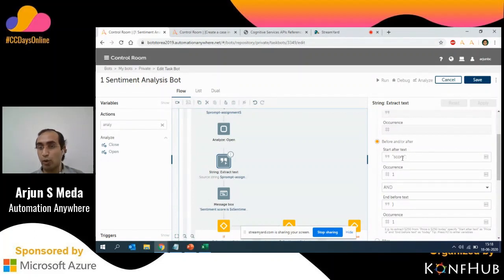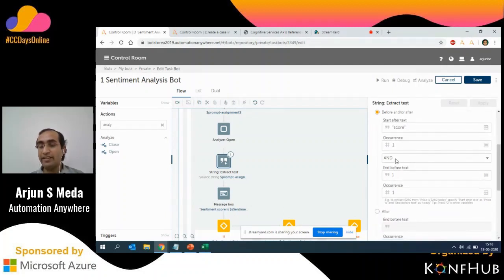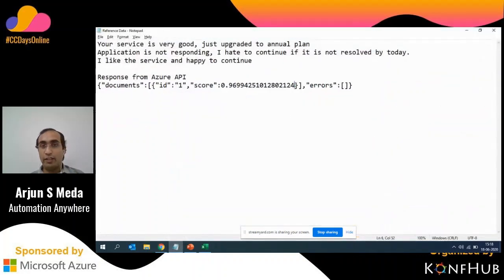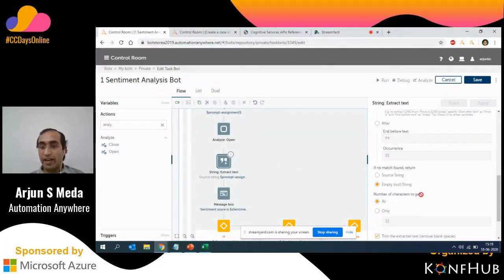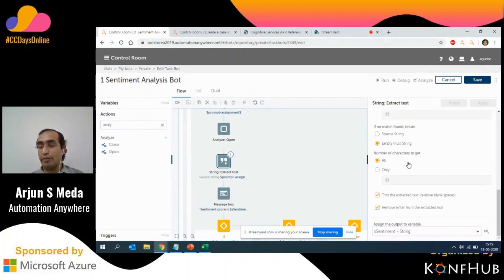So before text is score. After the score, I want to pick up the value, which is the first occurrence. And just before the parenthesis closure, that is this closure after the value, this is the first character I'm going to receive. So that's where I'm going to end my text. And then if there are no matches found, I want to respond with an empty string. And number of characters you can define. In this case, I'm defining all.